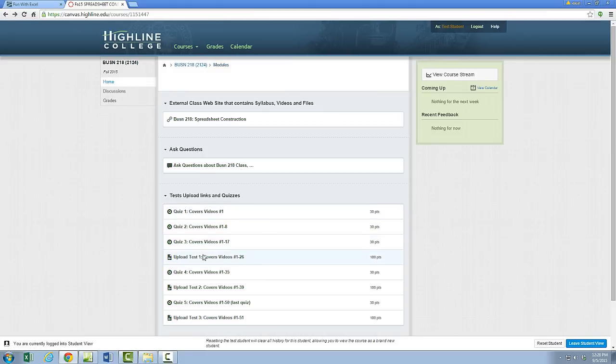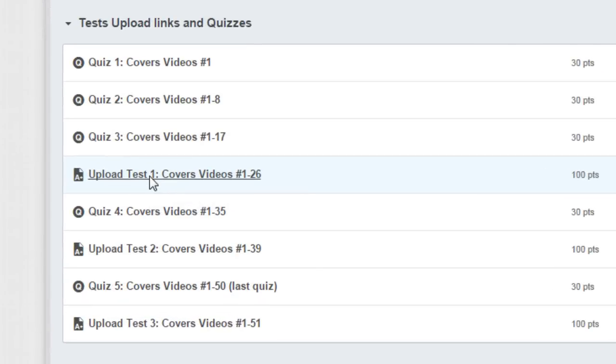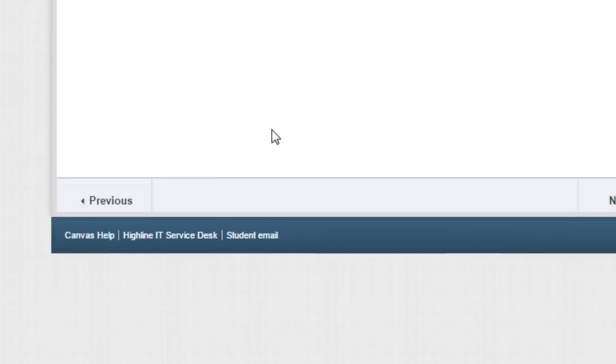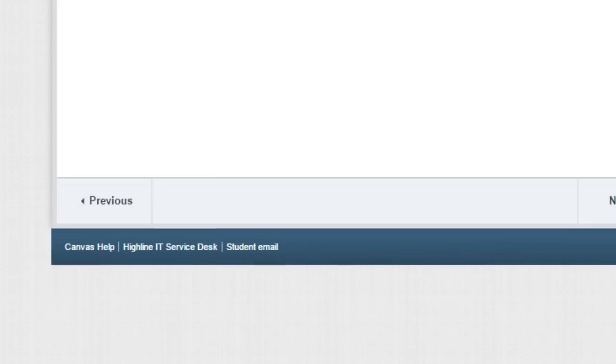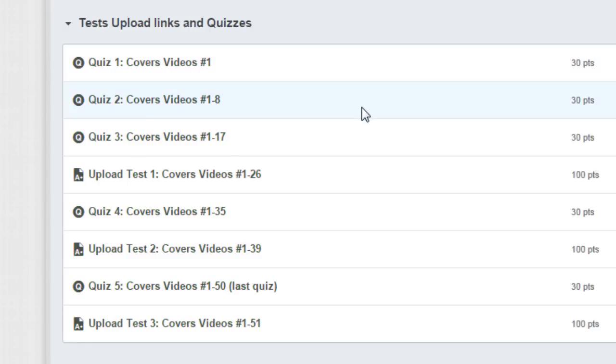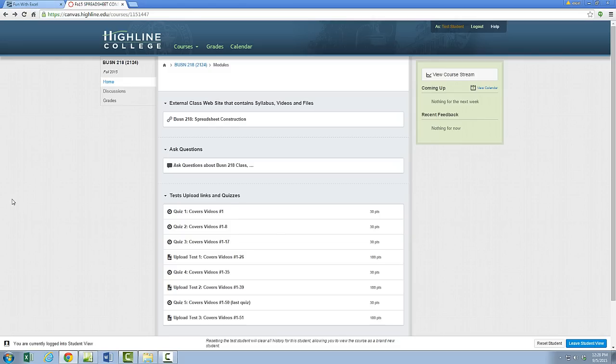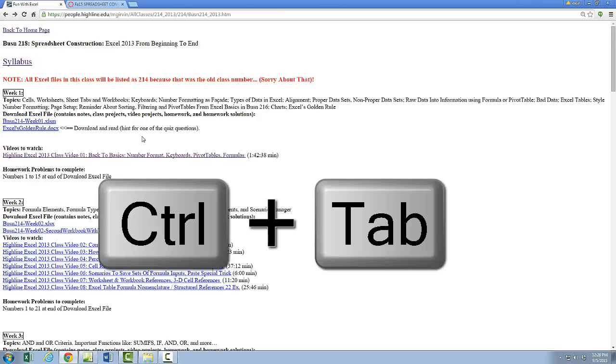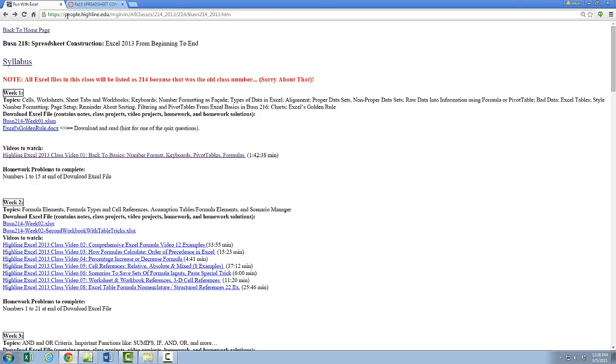The test upload links, you only click on this when you're ready to upload your finished test. I'm going to click the back button. The send out dates and due dates are listed in our schedule. Oh man, I'm going to use this cool keyboard shortcut Control-Tab to jump back to our other tab. We looked at Canvas. We looked at our People website. We looked at the syllabus.